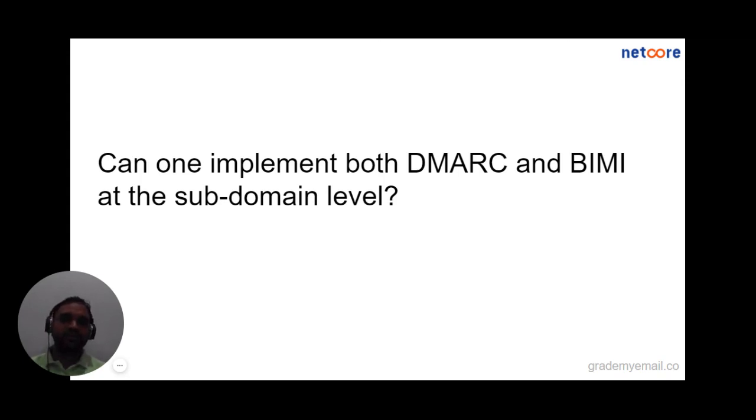BIMI is right now a very new framework. So there might be a lot of changes in the specification, and the way BIMI is adopted globally might change over a period of time. So it is always recommended to keep watching the main BIMI website, that is bimigroup.org, to get the latest information about the BIMI guidelines.